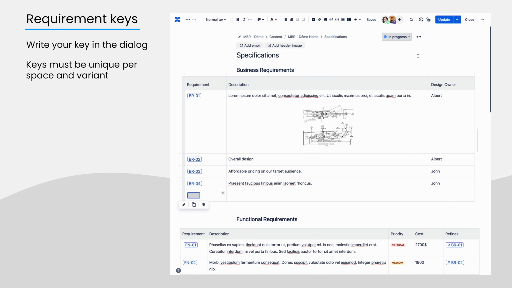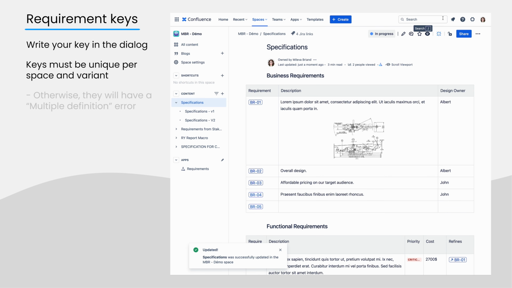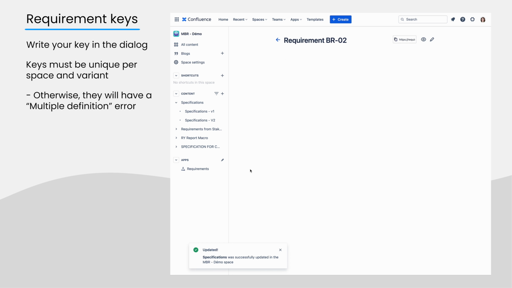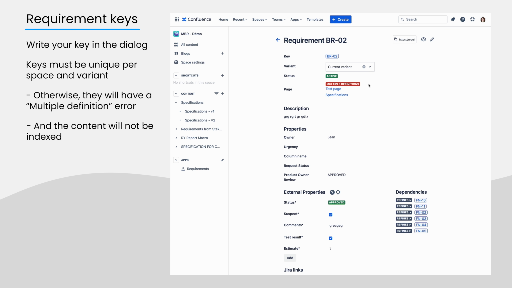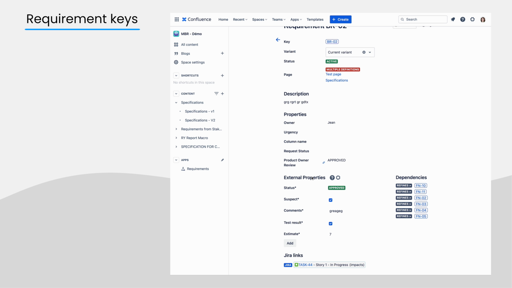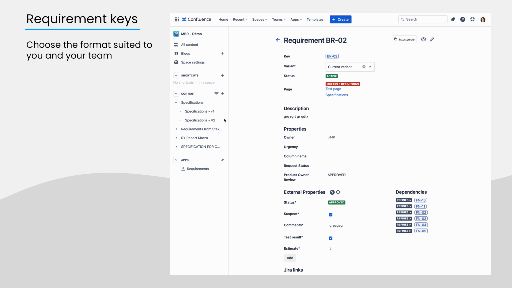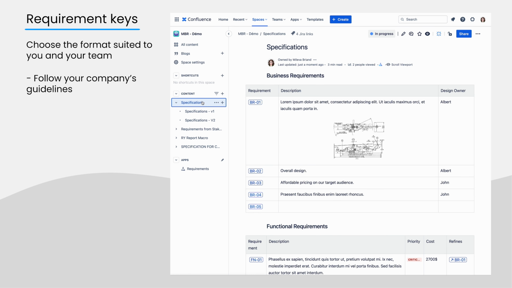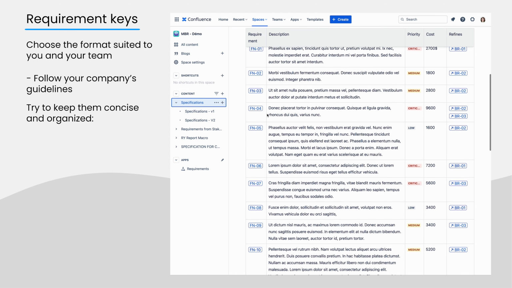If you use the same key in two places, it is a duplicate. It has a multiple definitions error, and the contents are not indexed until you resolve the duplication. In terms of format, you are relatively free, making it easy to follow your company's guidelines. We do suggest keeping it concise to avoid getting lost between your requirements.